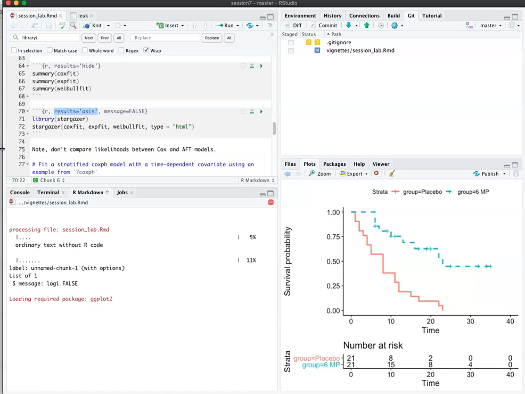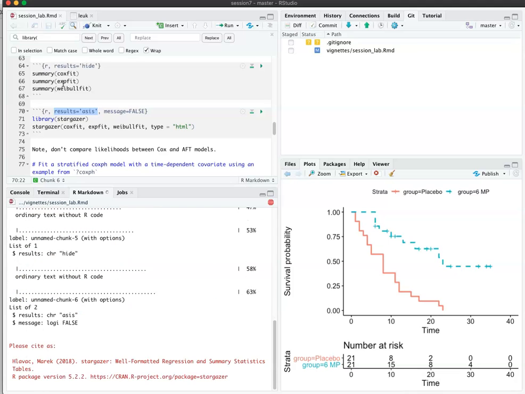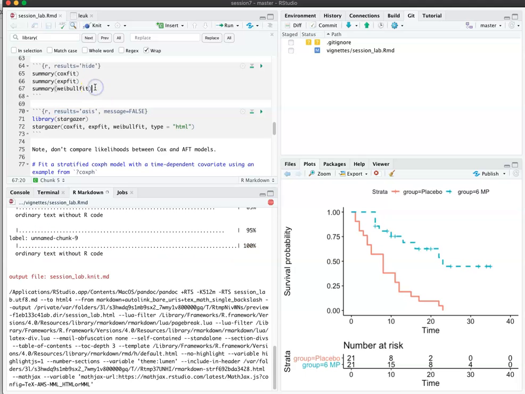And I'll just mention here that it is possible to assess how well the parametric model fits your baseline hazard by comparing the survival curves that you get from the parametric model to your Kaplan-Meier estimates. I don't actually do that here, but it can be done.